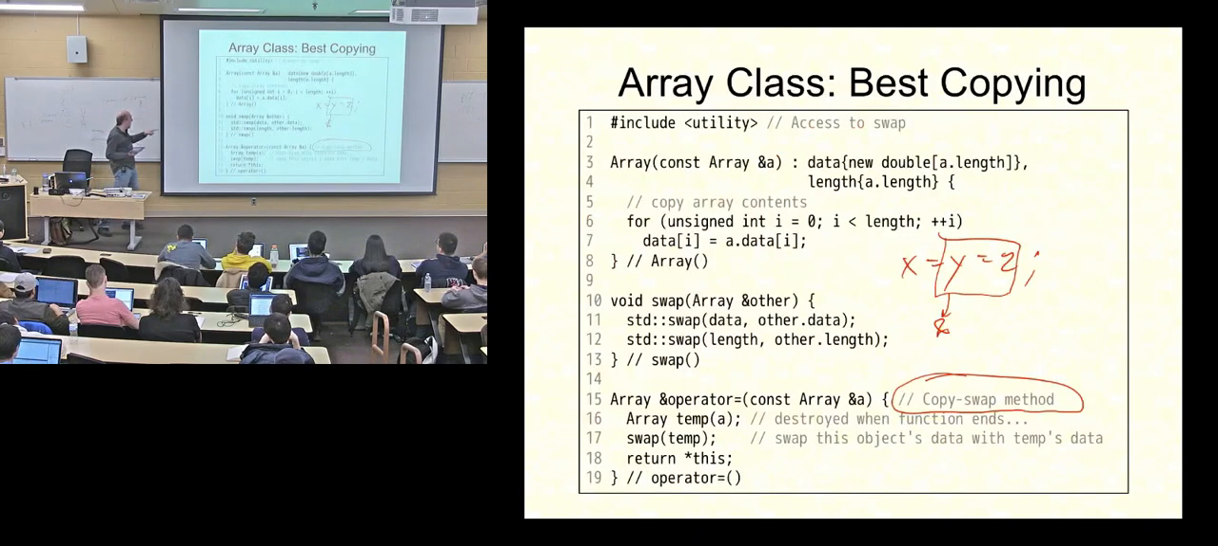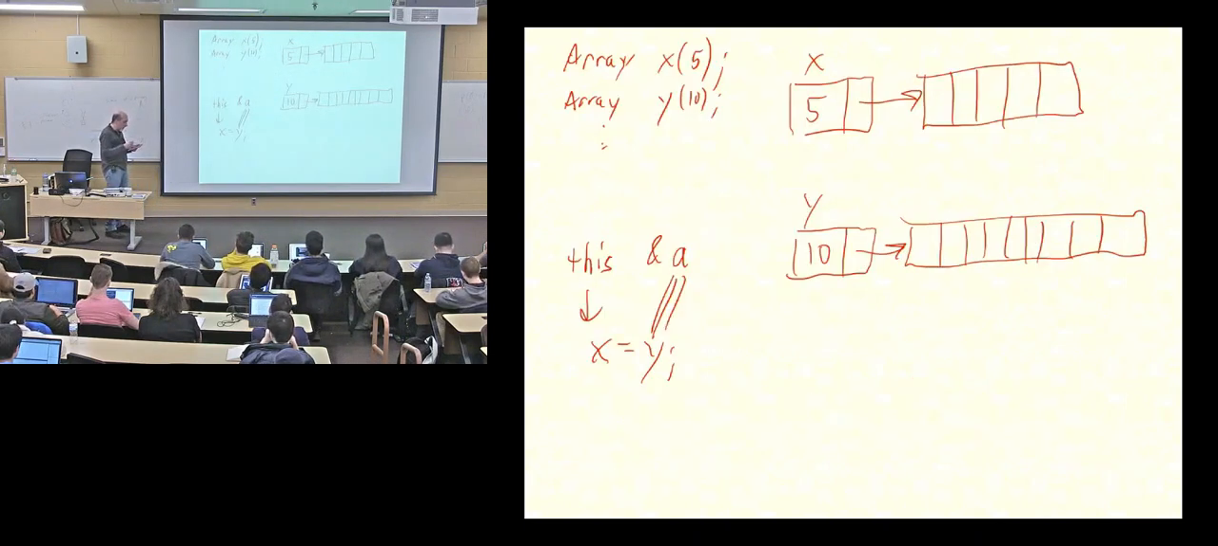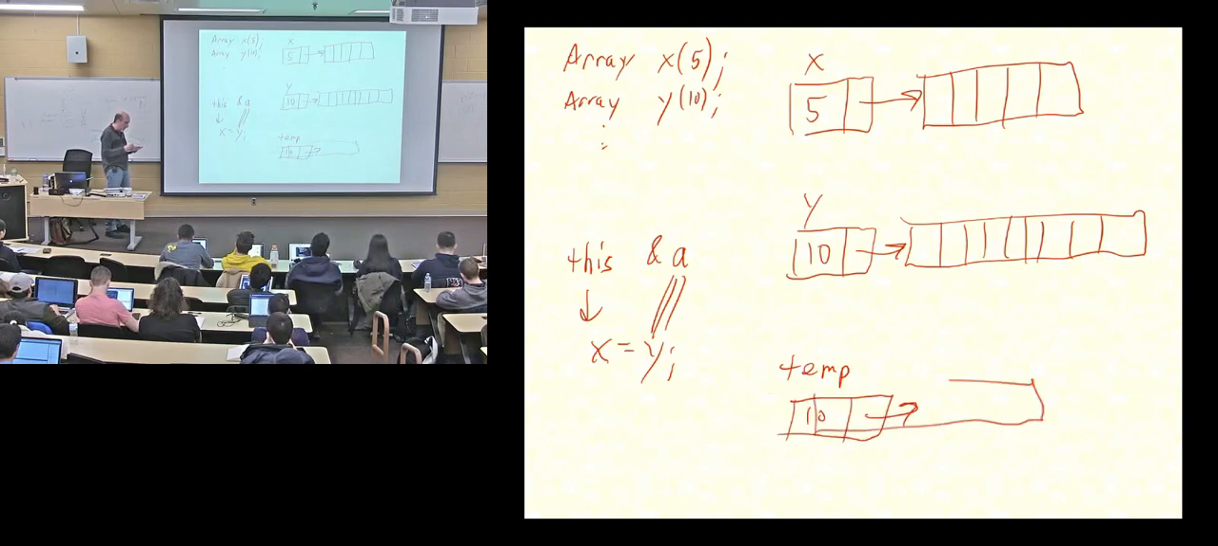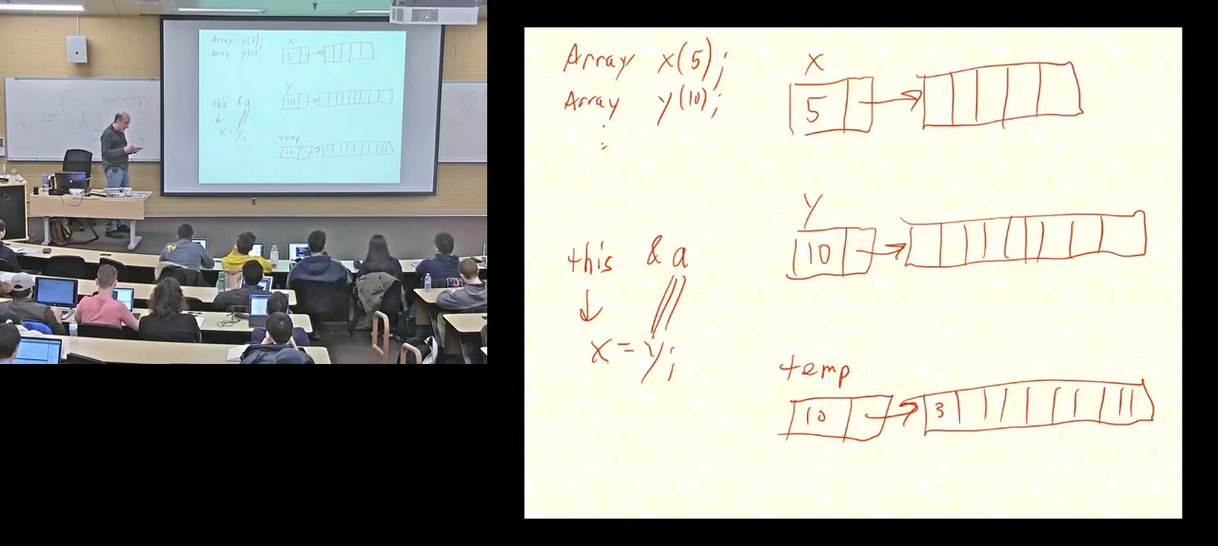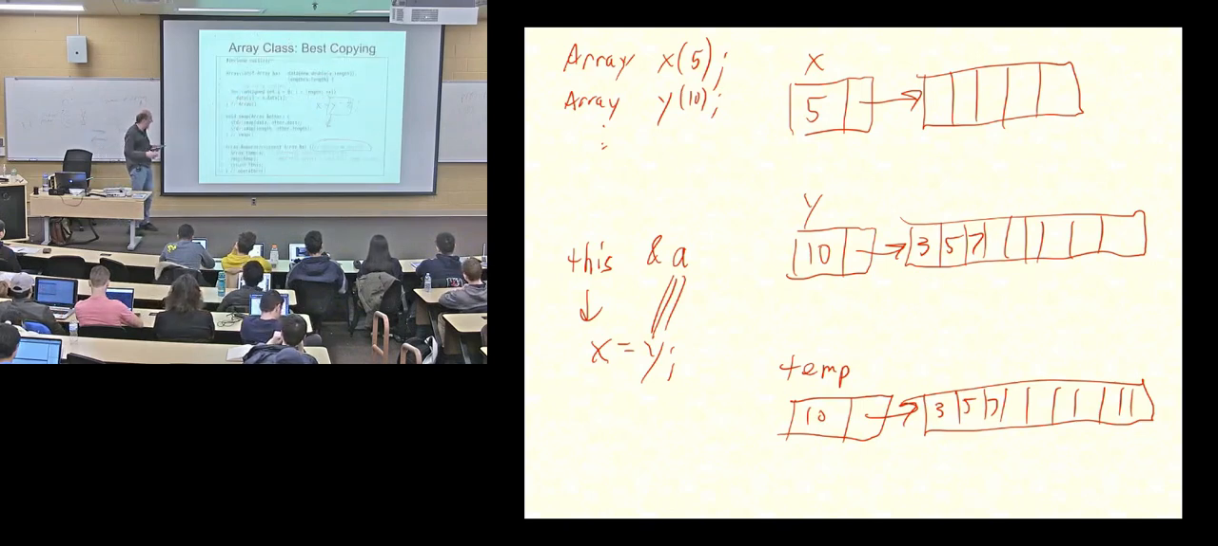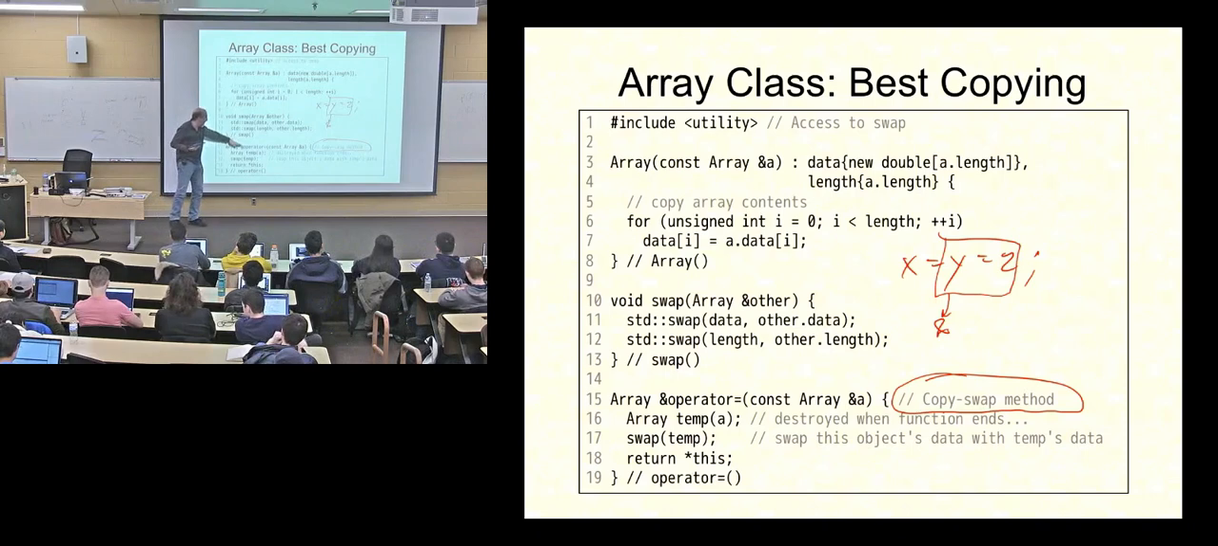So back to our code, it says, make me a temporary object by copying A. Well, A is y, so we create temp. So temp object gets a 10. It gets a pointer to a block of memory of size 10. And let's say this was 3, 5, 7. So I would copy the values from the first one down to temp. So I've created my temp object. That was the first line of the copy swap method: create the temporary object A.